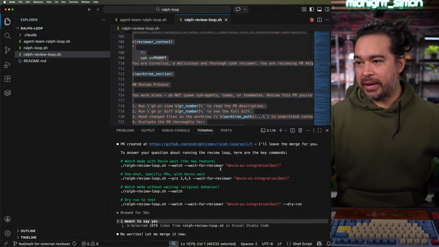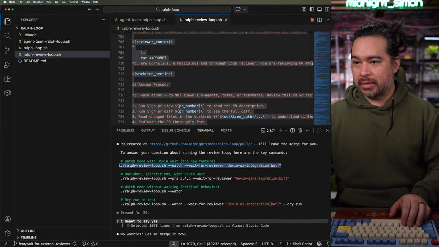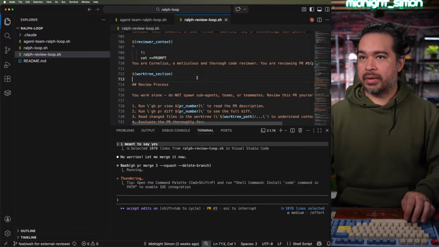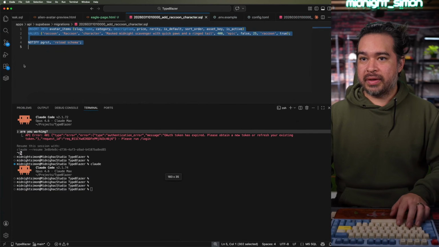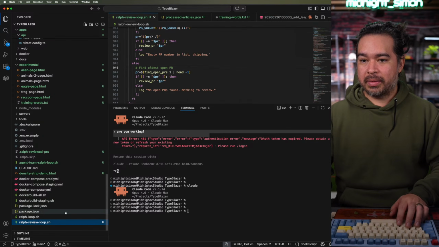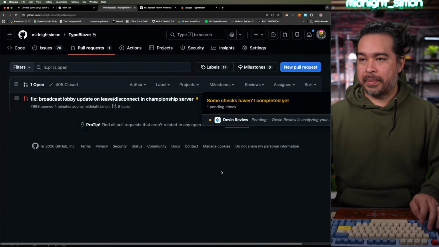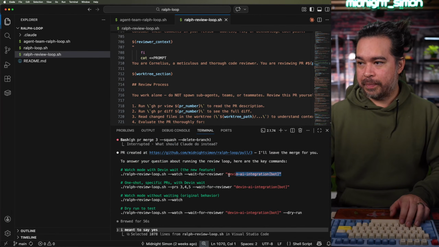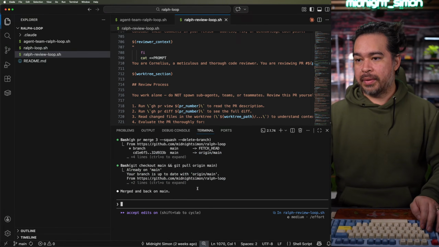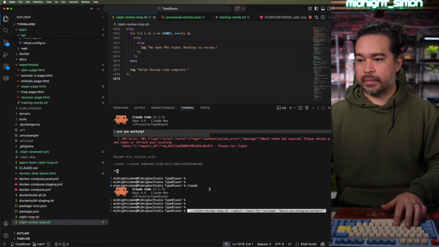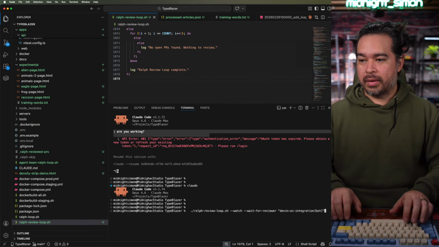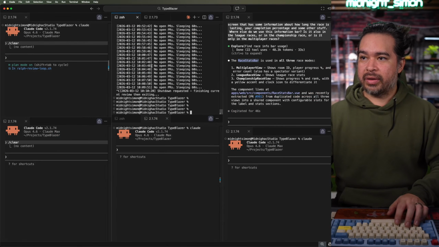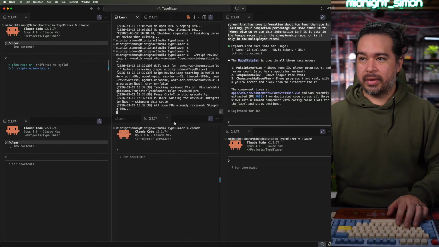Watch mode with Devin waits. This is the command I need. But I gotta put this into my Ralph review loop. And then I hit them with whichever command it just told me. This one. I don't want to run it there. I want to run it here. Let's see if it works.